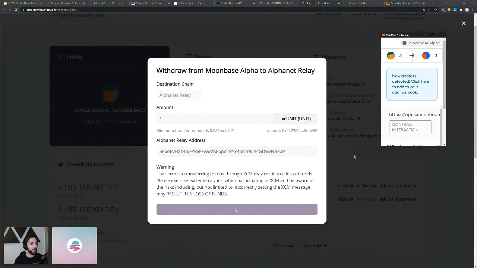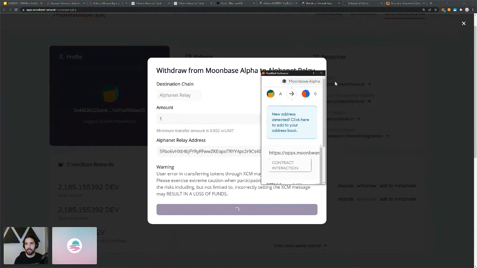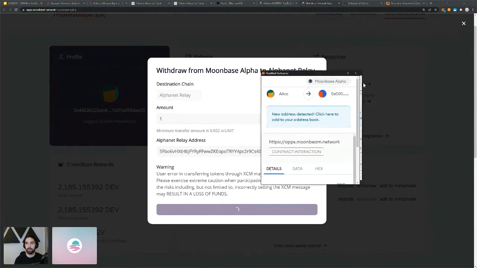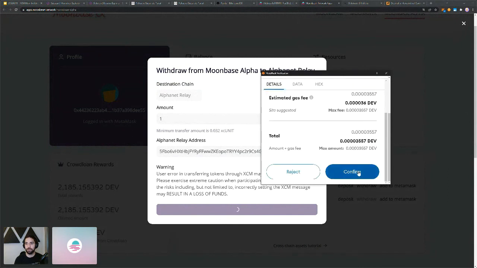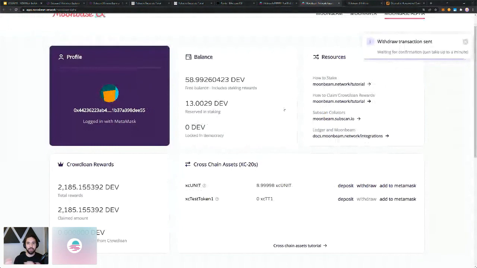So it is a lot simpler after developers have done their work for end users to interact with everything. So yeah, I need to expand this, but I'm having issues. My MetaMask is not being nice with me. But anyways, there you go. So I should be able to confirm this transaction. And after this is sent, we're going to see the same effect as before.